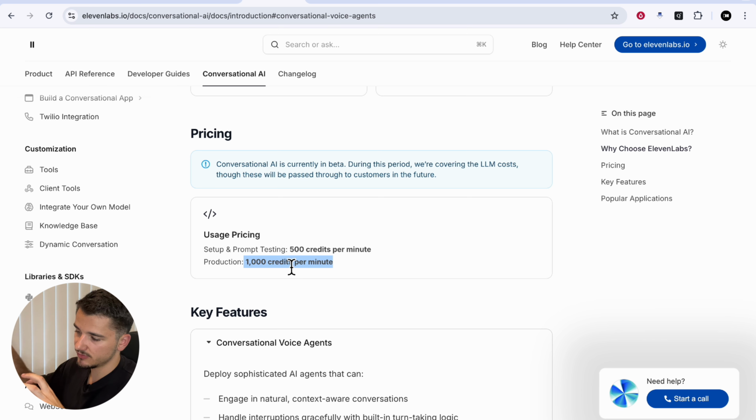Obviously, you have additional telephony costs. So if you're connecting a Twilio number now, you're also going to be charged that 7 cents or something a minute in conjunction with 11 Labs.